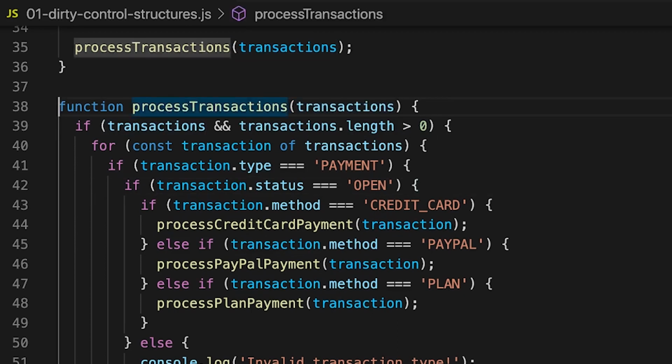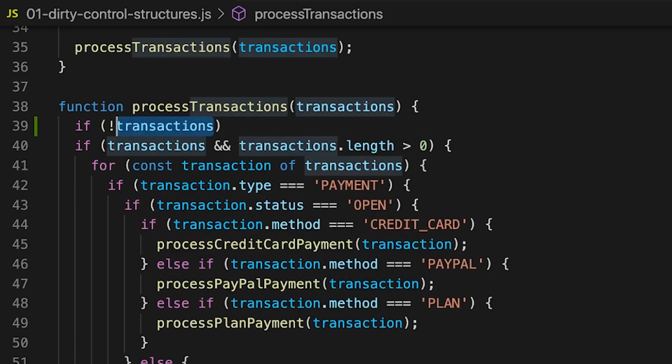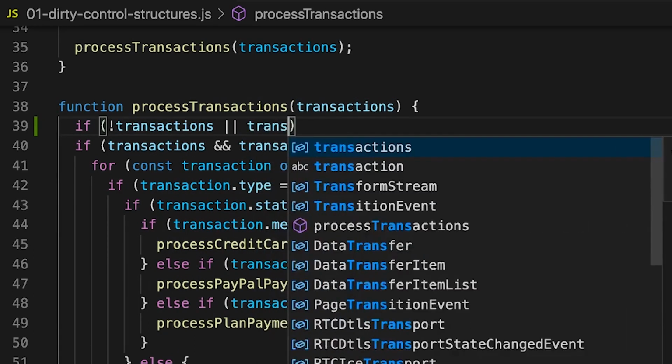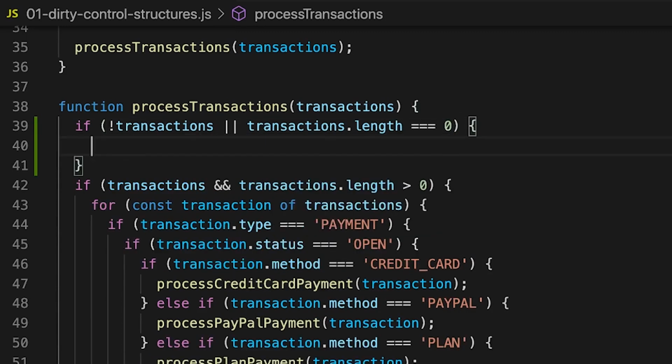So therefore, what we can do here is invert this. And we can check if not transactions, so if this is null, or if transactions length is equal to 0, so if we have no elements, so if we have no transactions at all, if the entire object is null, or if it's an empty array, then we make it into this if check. So now we inverted this condition.